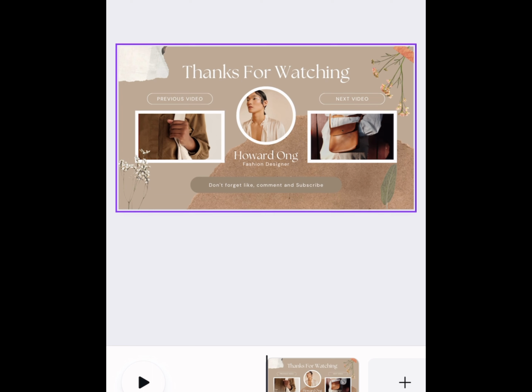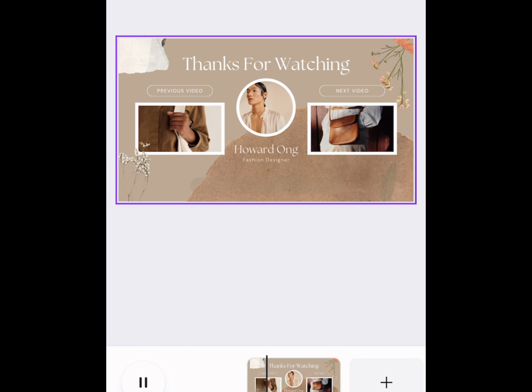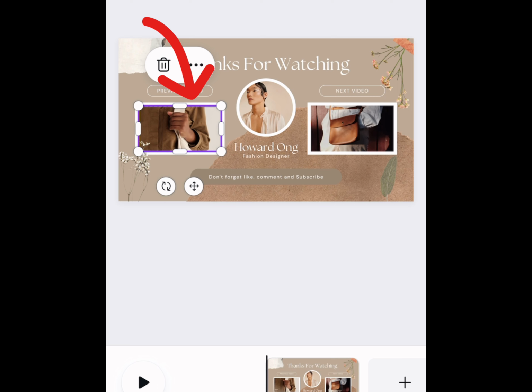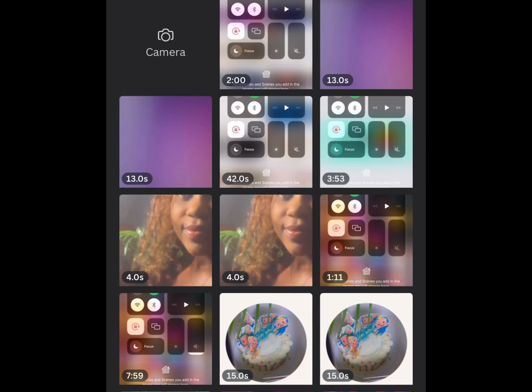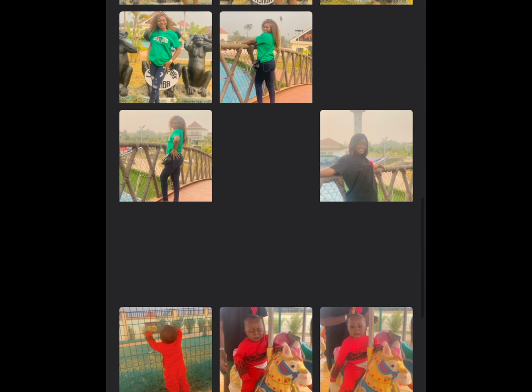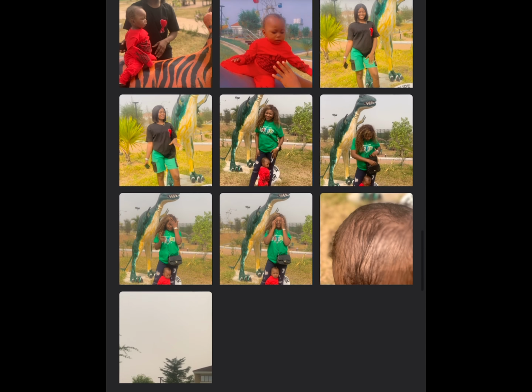So this is the second design. If you didn't like the first design that I created and you like something like this, I'm going to show you how I worked on this one as well. I'm going to just click on the photo, then I include my own photo, since this is already designed. I'm going to go to the option of images, then pick the image that I want, then I tap on it and include it in that particular spot.